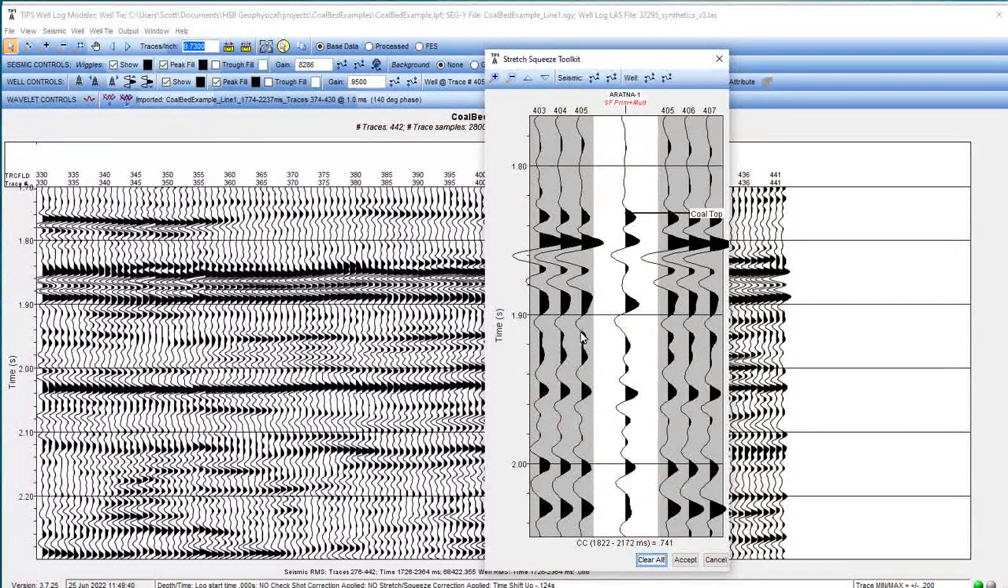But I'm going to look to see, if I look at this tie, I'll say right here, I've got this peak event coming across, and that's a nice tie. And I can see this trough is maybe off a little bit. So let's see how we would stretch that.